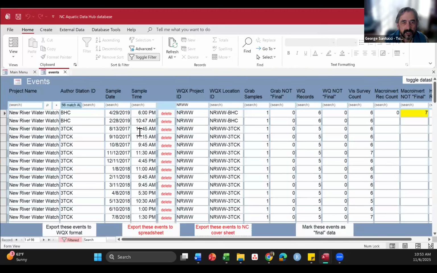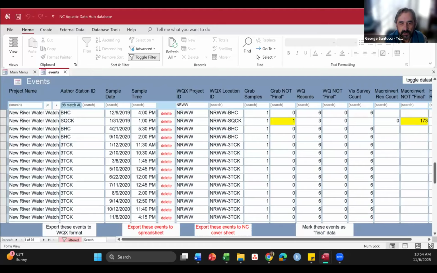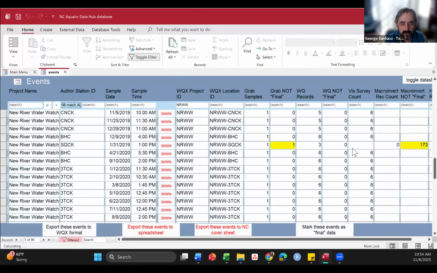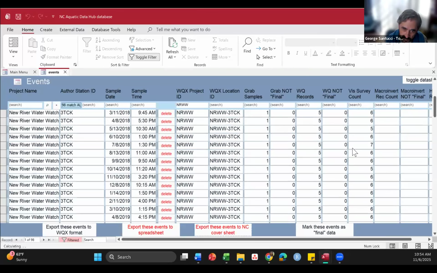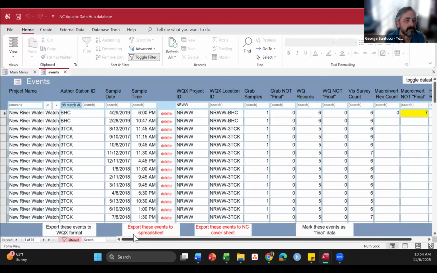So after you enter, she's now using New River Conservancy's data because they have a ton of data in the database, and so you can see all these events that are in there, and they've been using it for quite some time. And so you see at the bottom there are 3 choices to export your data. You can just send it to a spreadsheet if you wanted to share.